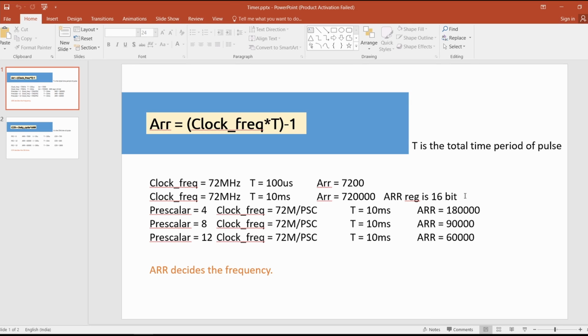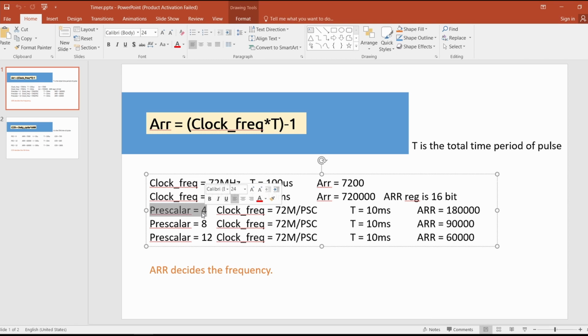Now we have to make an arrangement. There is one register called the prescaler. So we can set this prescaler register, then calculate again. For our 10 millisecond pulse, the ARR count will be 180,000. Now it is obviously reduced, but it is still greater than 65535.